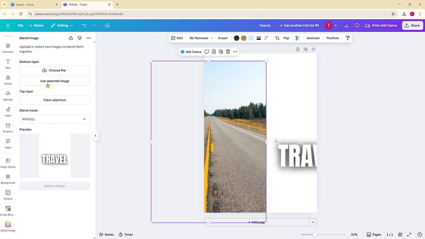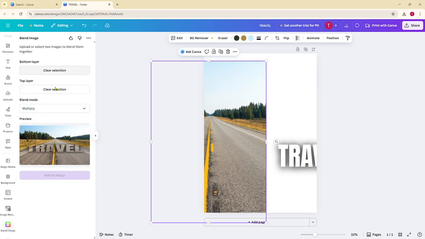And that's it. Now you know how to create stunning, transparent titles using Canva. Enjoy adding a professional touch to your designs.